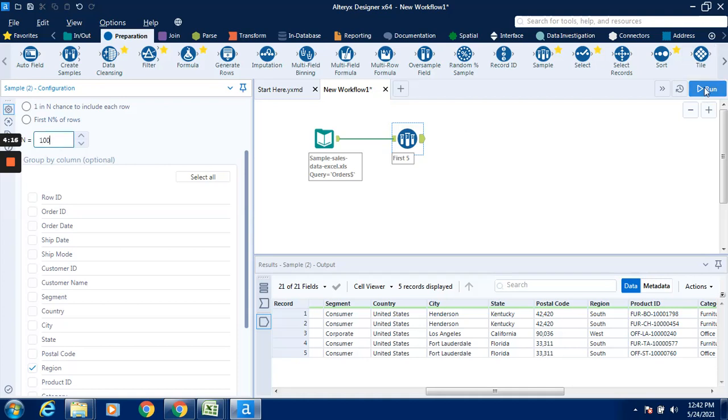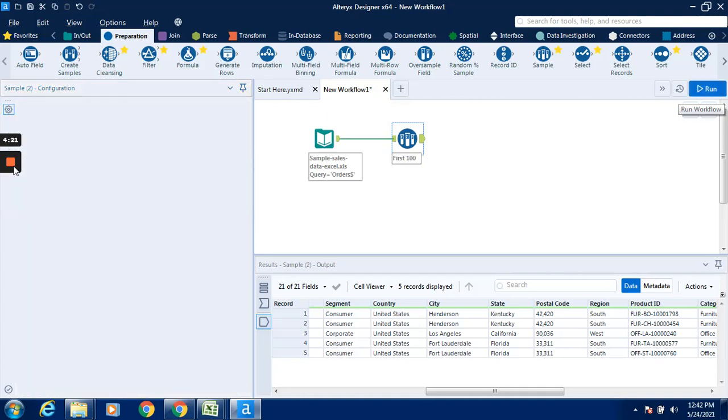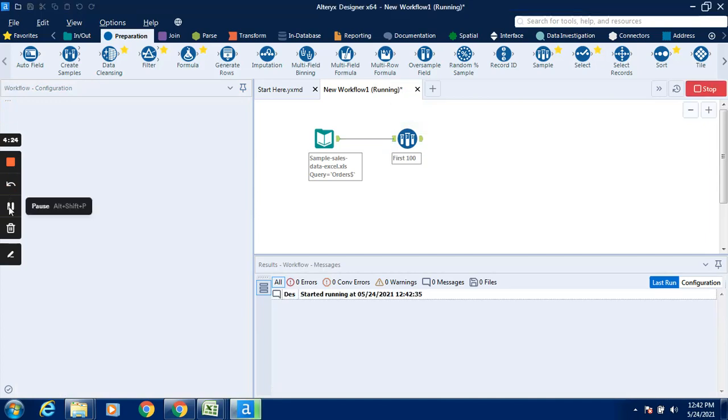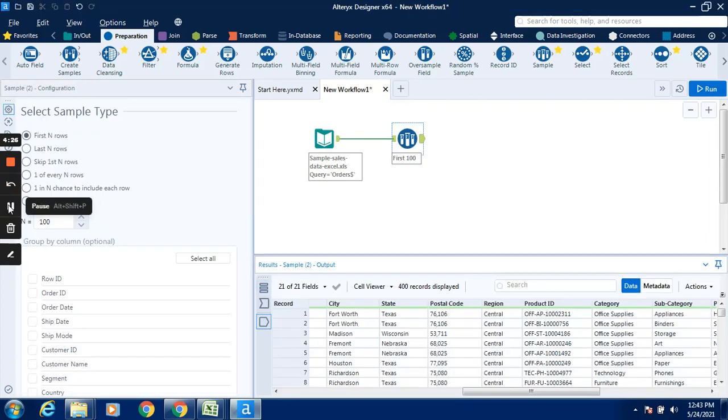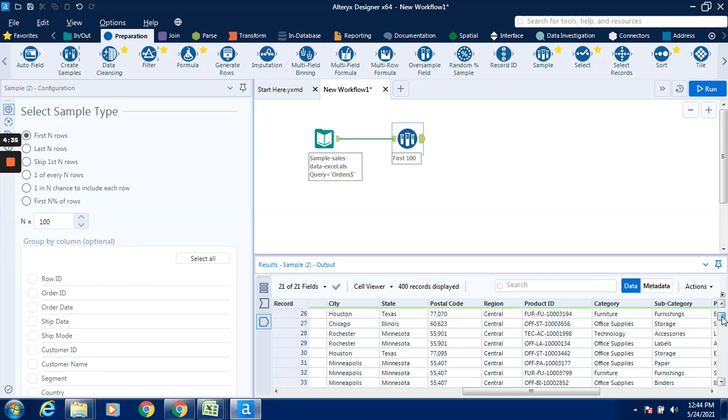Over here I will write 100 and I click on Run. For the first 100 records, it has grouped the regions. Firstly, the Central region is being shown. We'll scroll it down. Then carefully observe the region. East region is there. Then South region is there, and West region is there. Accordingly, it is grouping the data. So 400 records are being displayed over here.